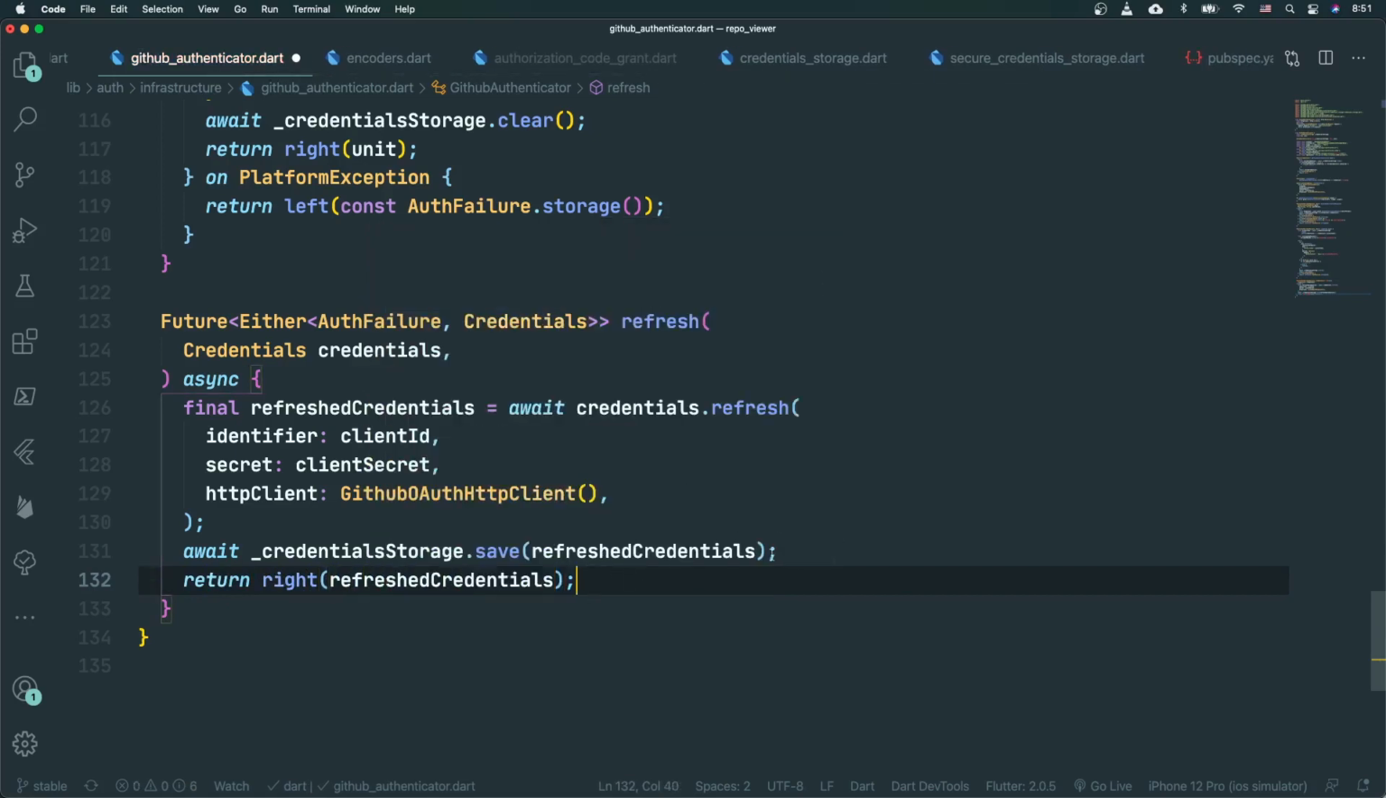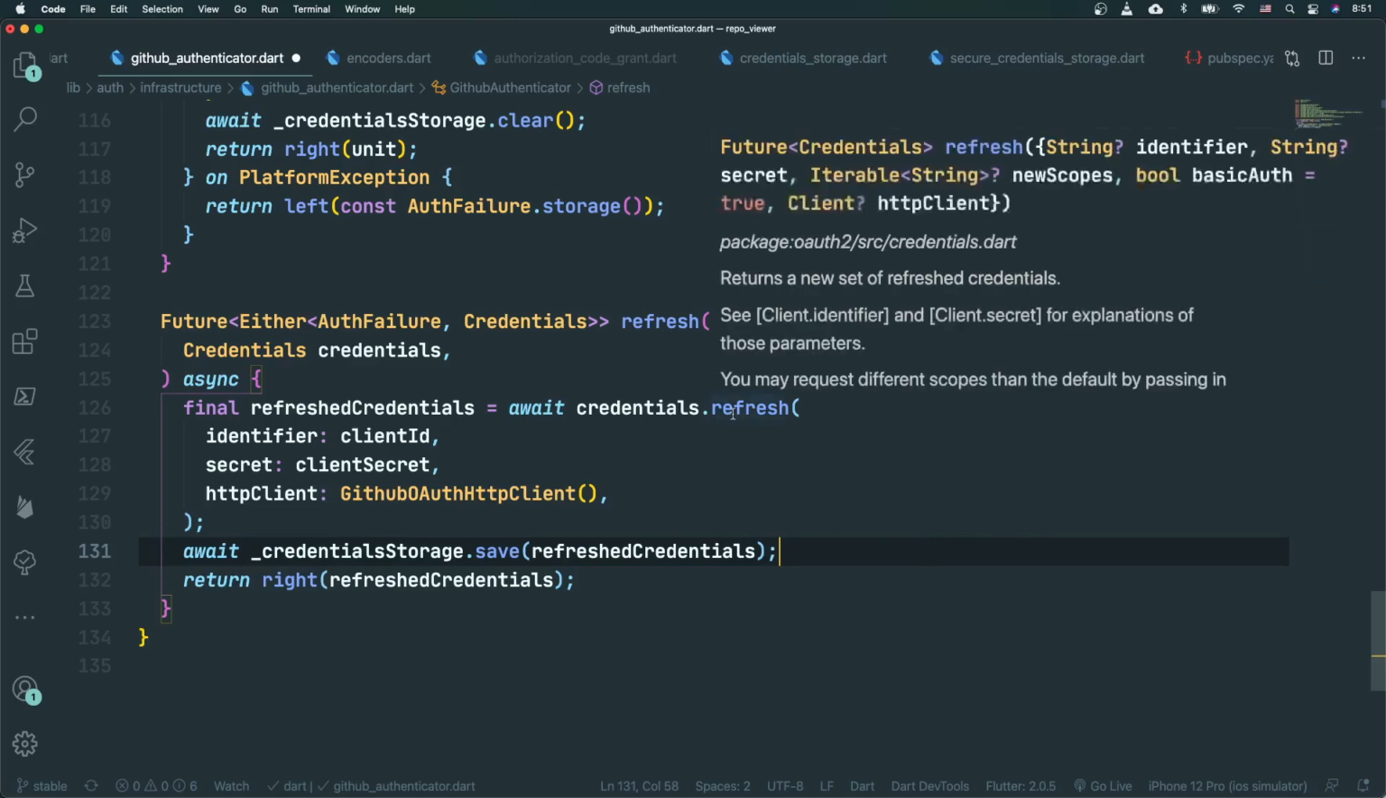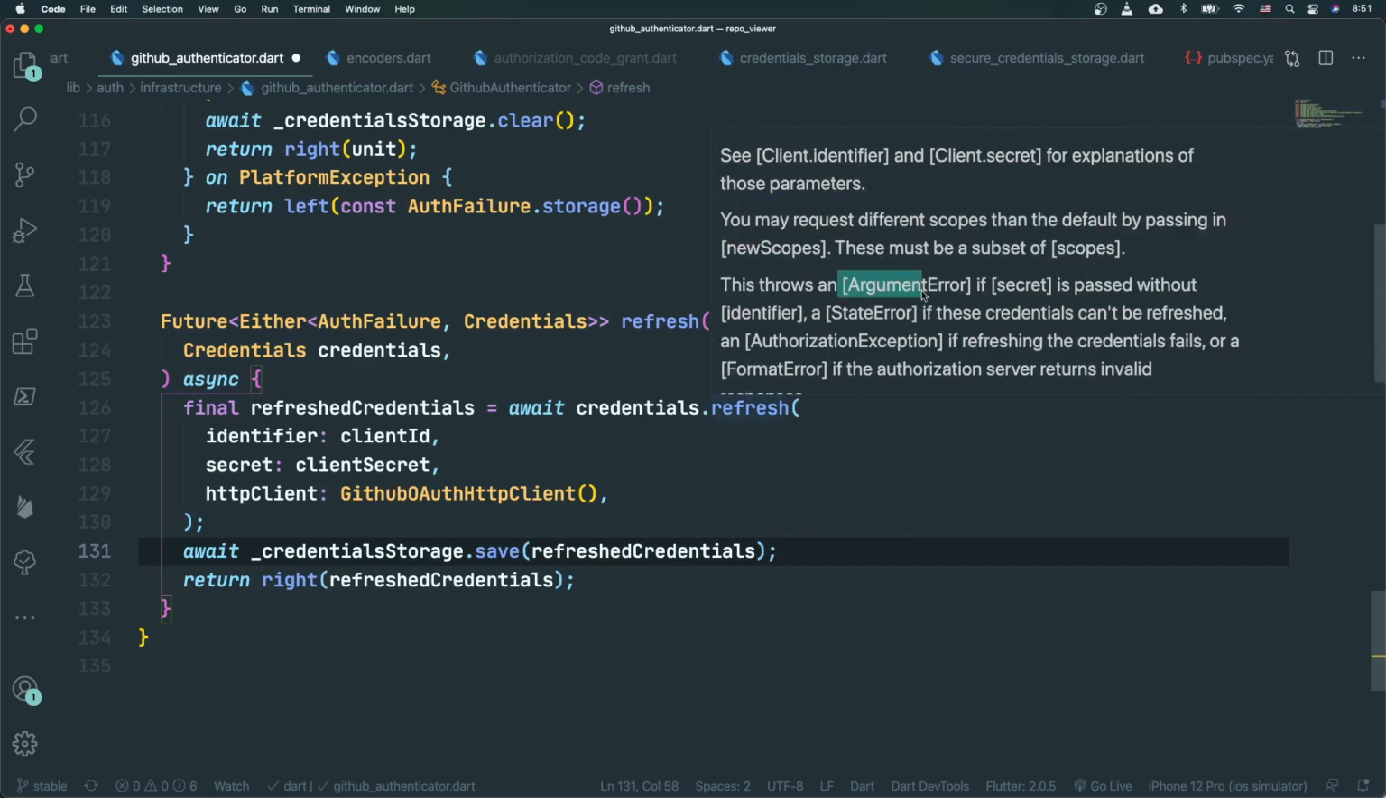So what are some of the exceptions which we need to take care of? So firstly, we are dealing with the credentials storage again, so we know that we should catch a platform exception and turn it into a storage auth failure. And then if we take a look at this refresh method again, argument error, state error, which we are not going to handle because they can never occur in our case. And even if errors occur, you should not really be catching them because they are breaking.